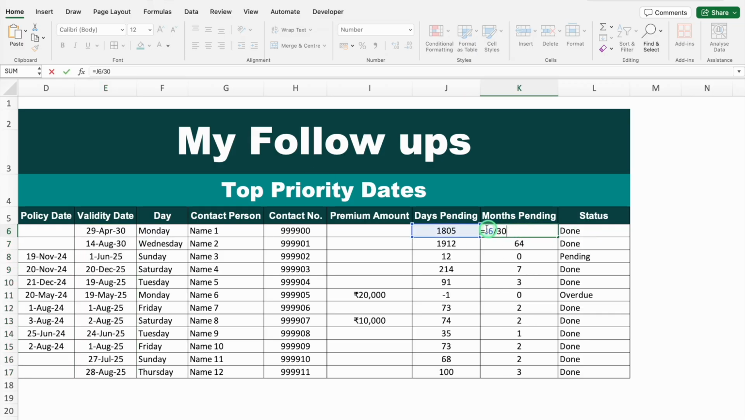We'll double click on the formula and we'll insert the criteria of IFERROR. IFERROR, bracket open, we'll come to the end, comma, double inverted comma twice for blank, we'll close the bracket and we'll hit enter. Now I'll drag this down.